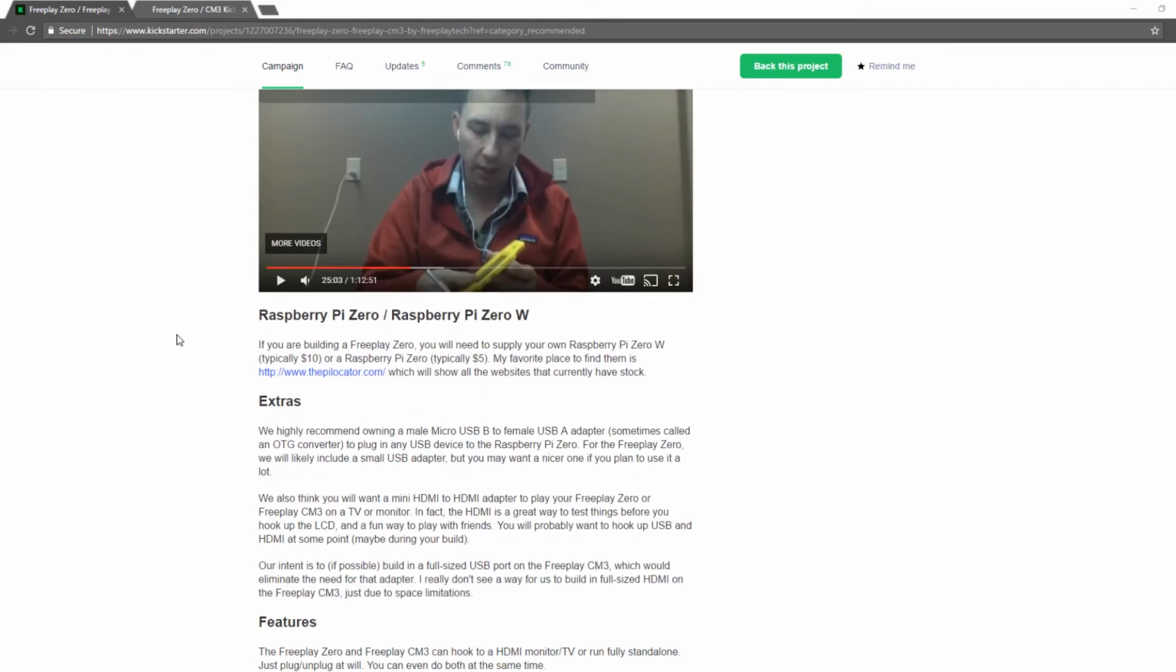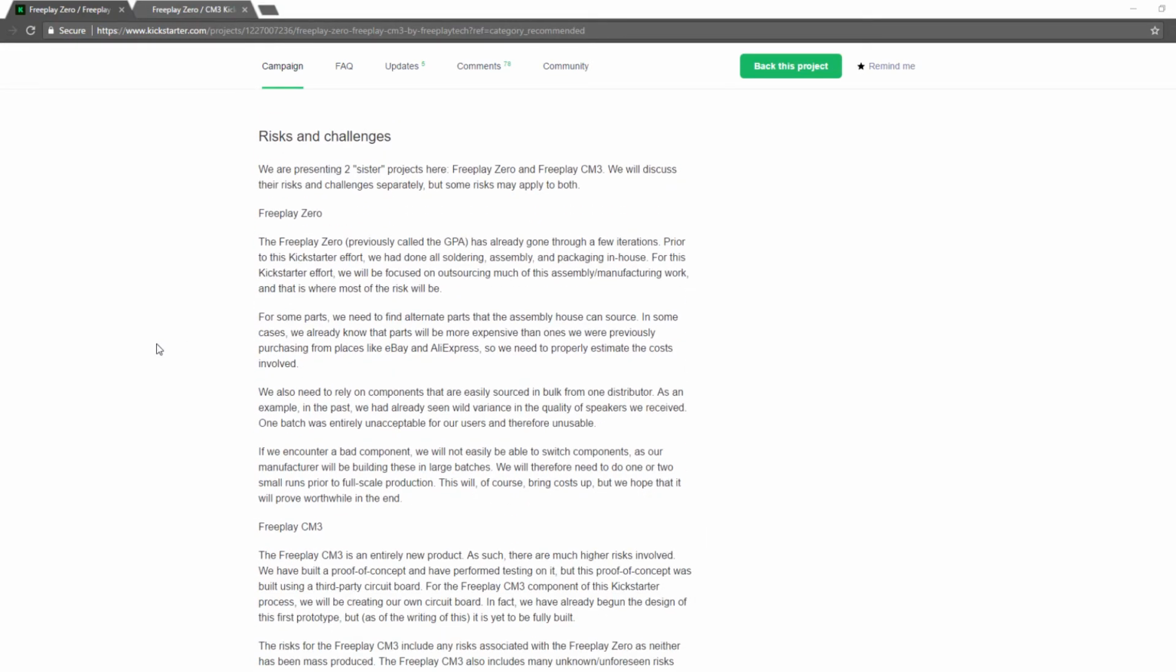And you can see here in the risks. So there are similar risks to the Freeplay Zero and Freeplay CM3. First and foremost, with a Freeplay Zero, you can see here parts. Finding good quality parts might be an issue. They might have some issues in tracking down quality of parts. You can see the quality of speakers they received once, an entire batch was unacceptable. So I guess a pro to this is that they are looking for quality parts and they won't settle for something that is completely subpar. So that's actually very nice that they're doing that. But it is also a huge risk.